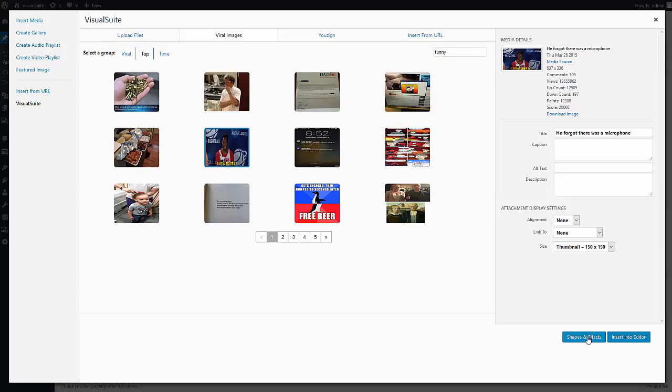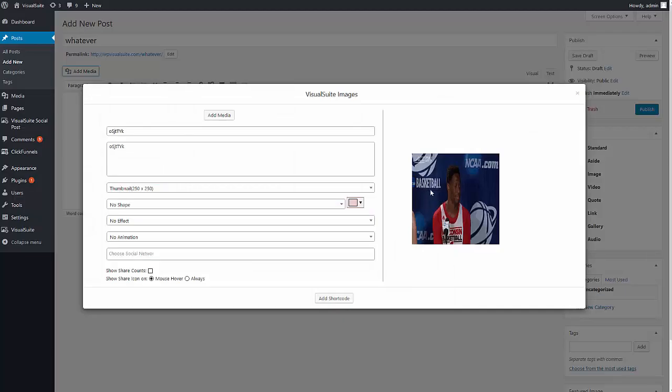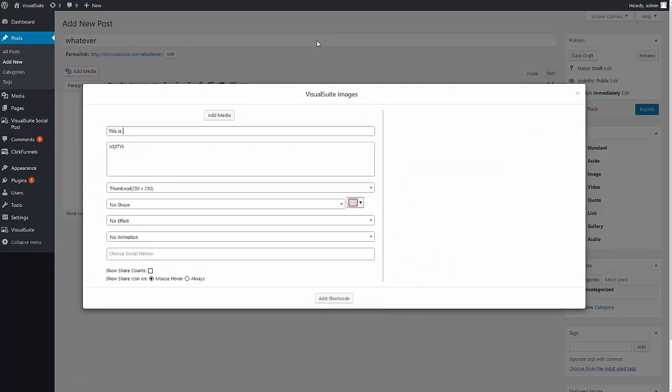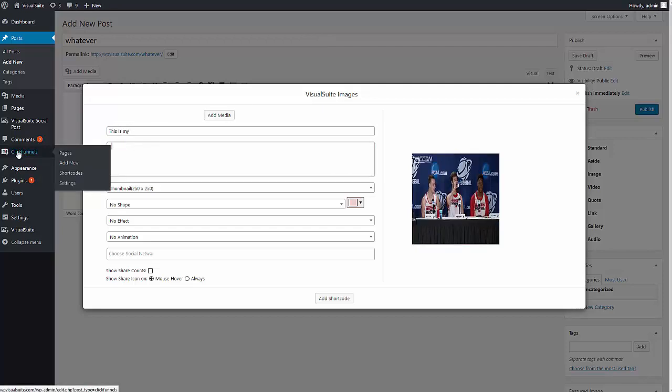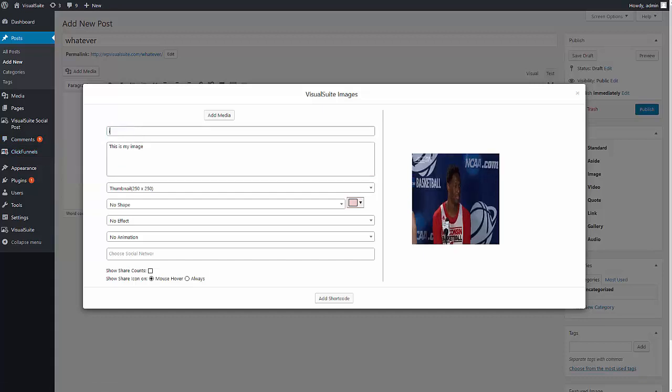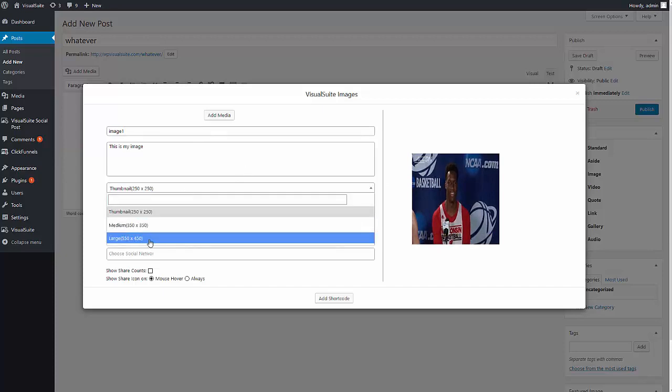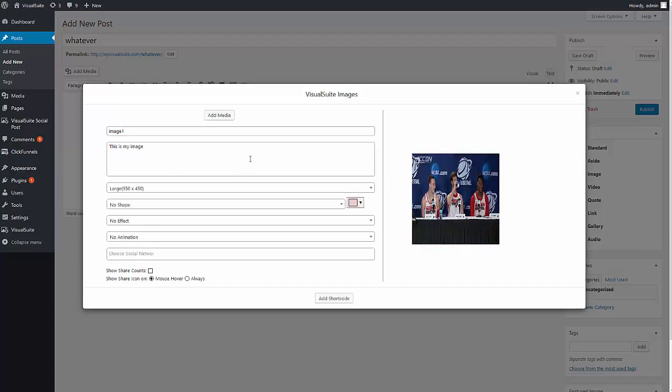So we just click on shapes and effects. That takes us directly into the VisualSuite editor, where you add your animations, your different effects, your social media icons, and all the stuff that's going to make it go viral. I'm going to give it a title. Now we have our thumbnail for it, so you can use the thumbnail size, bigger size, large. So we're going to set it to large.